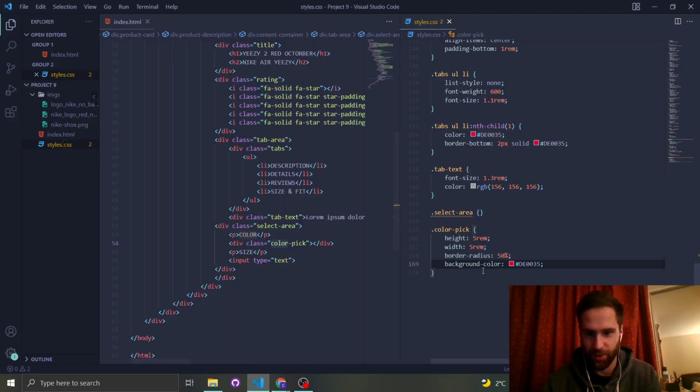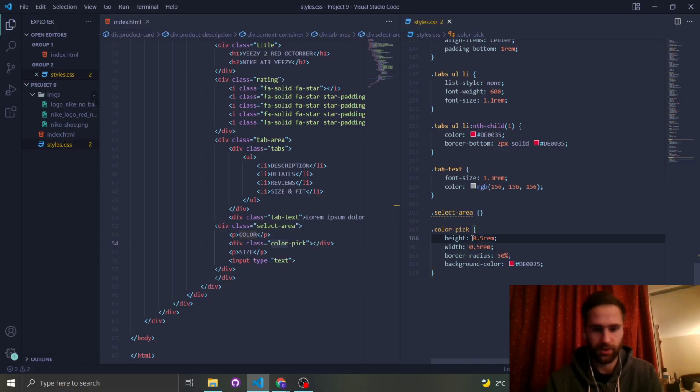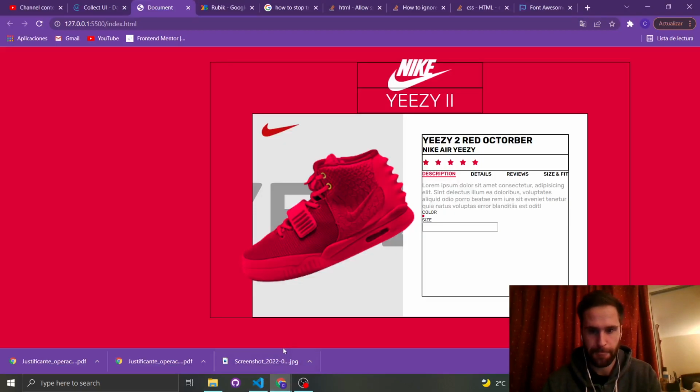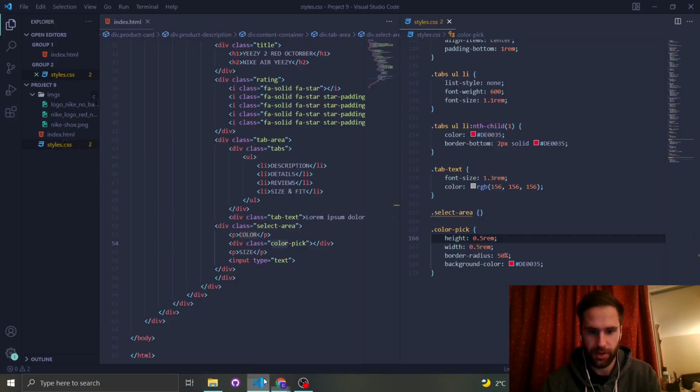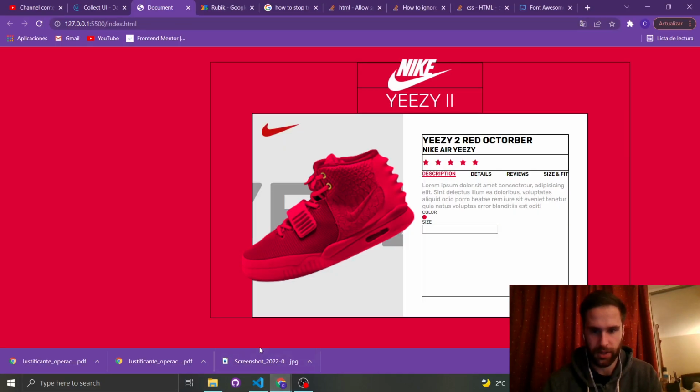Okay, we don't want that. We just want a smaller one. So we're gonna say 0.5 and 0.5. Okay, and let's hope that's the right size. That's way too small. Okay, so let's just say 1 rem. Make it double. 1 rem and 1 rem.